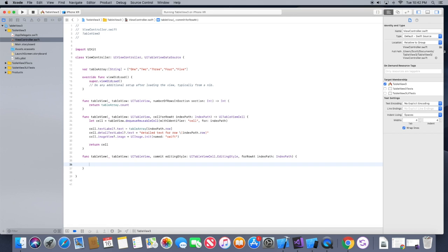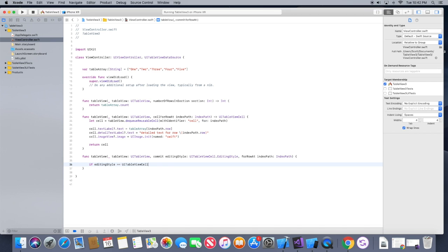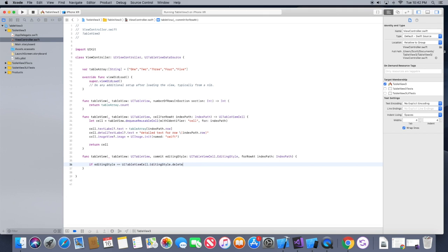So there's a few different editing styles. We're only going to focus on the delete button, but if the editing style that we have here is equal to UITableViewCell.EditingStyle of delete, that means that if editing delete comes in, then how are we going to respond to that?